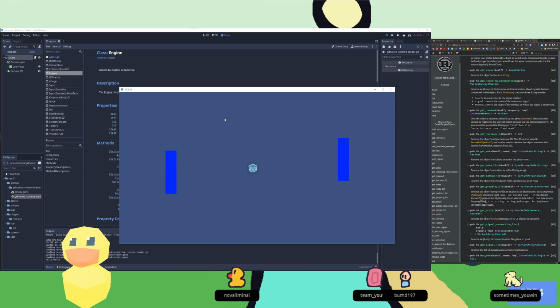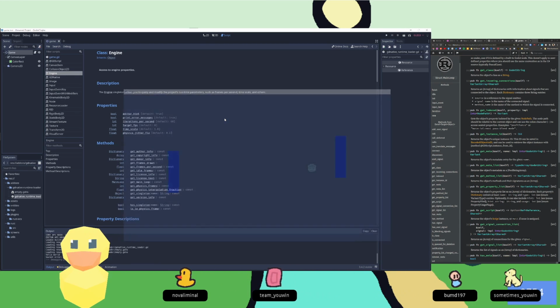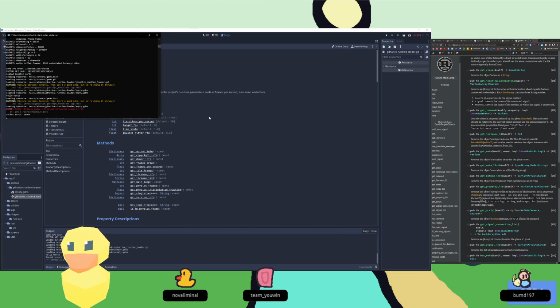So you can see that I still have the debug command, so we can press space. Ooh, crashed. Socket error.